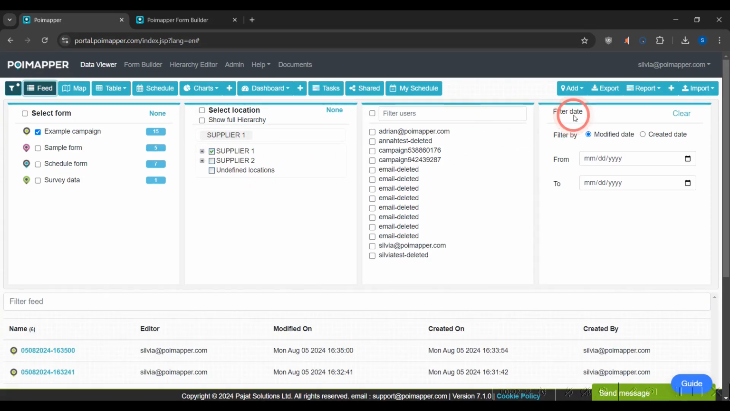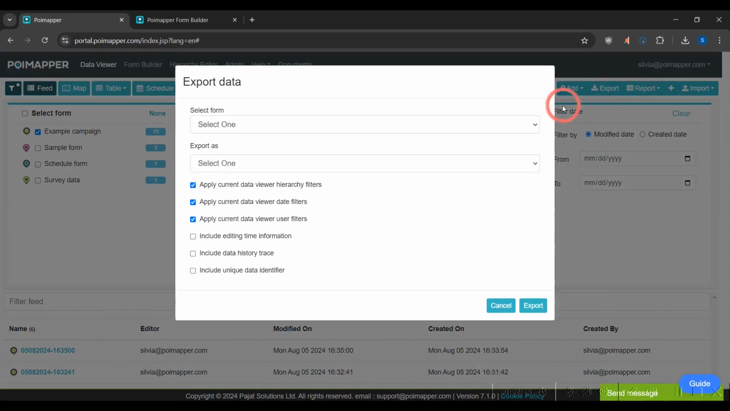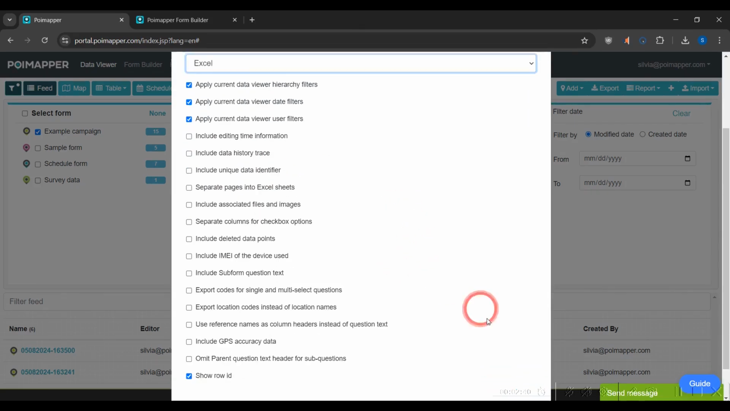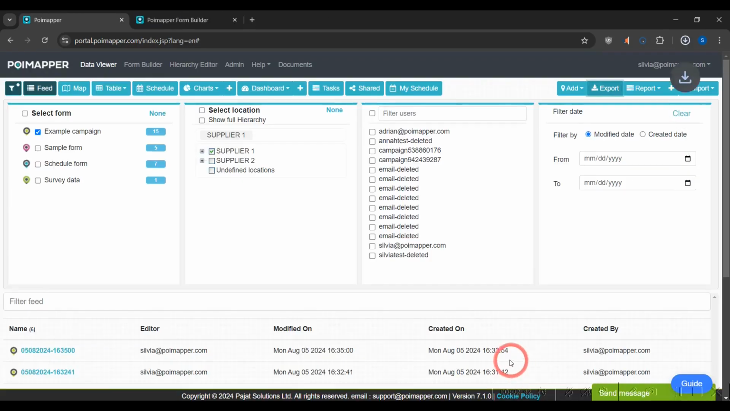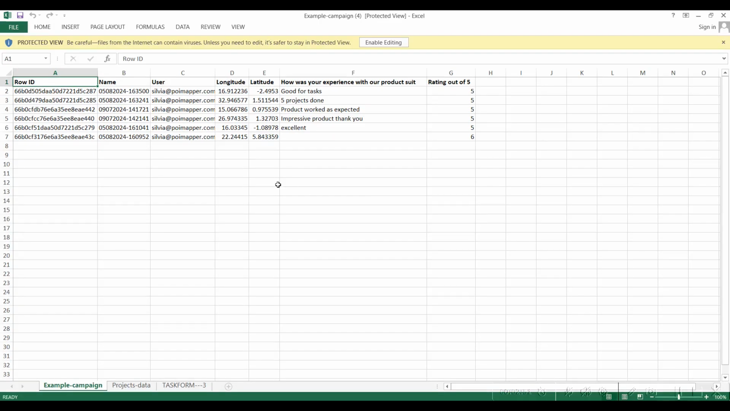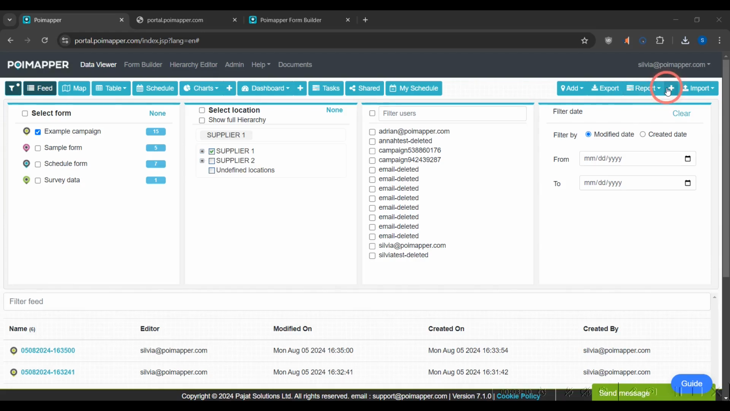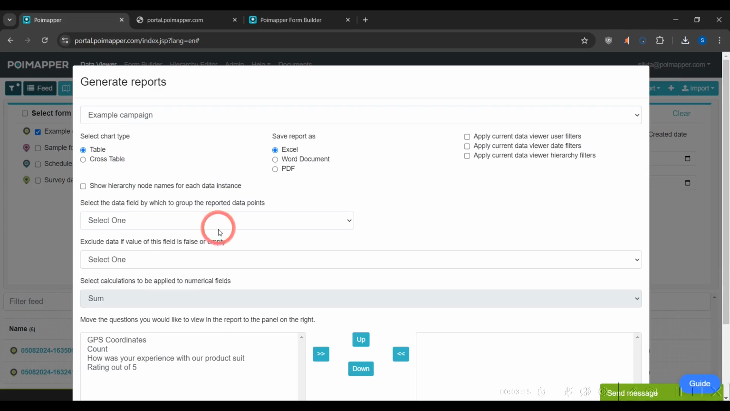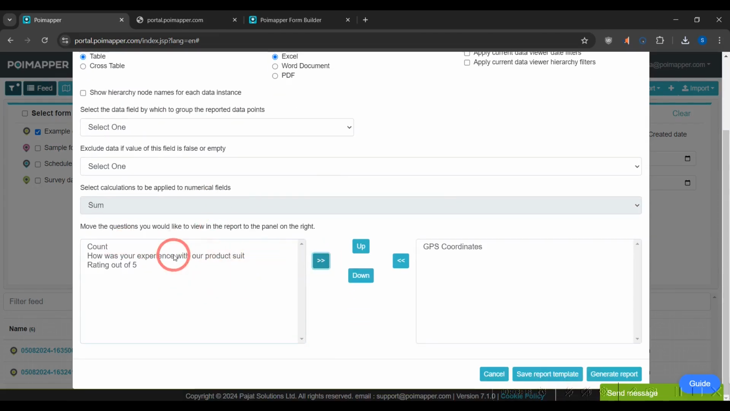Also, when exporting data, for instance, to Excel, only data associated with Supplier 1 will be exported. Similarly, if a report is generated, only data associated with Supplier 1 will be included in the report.